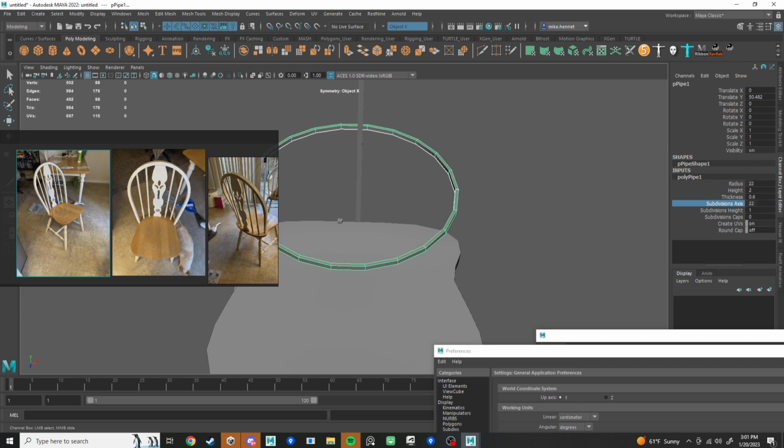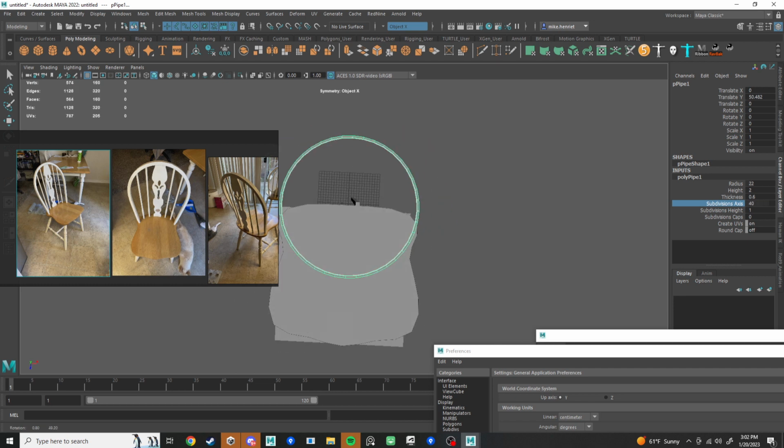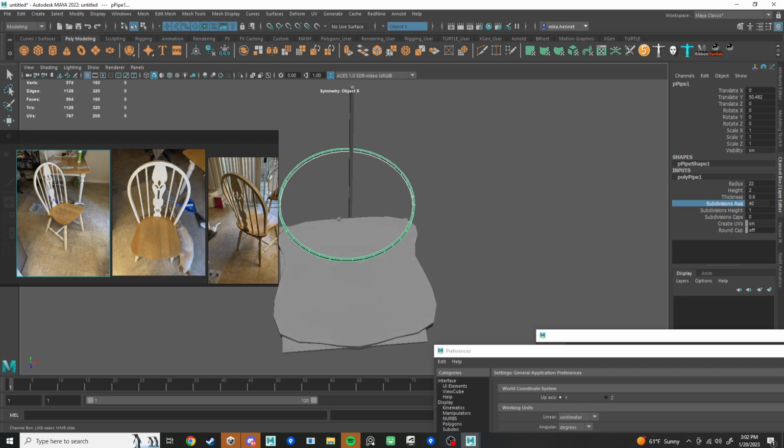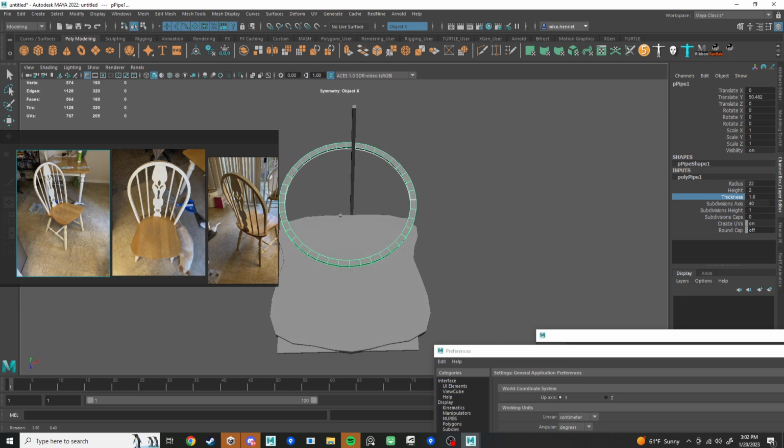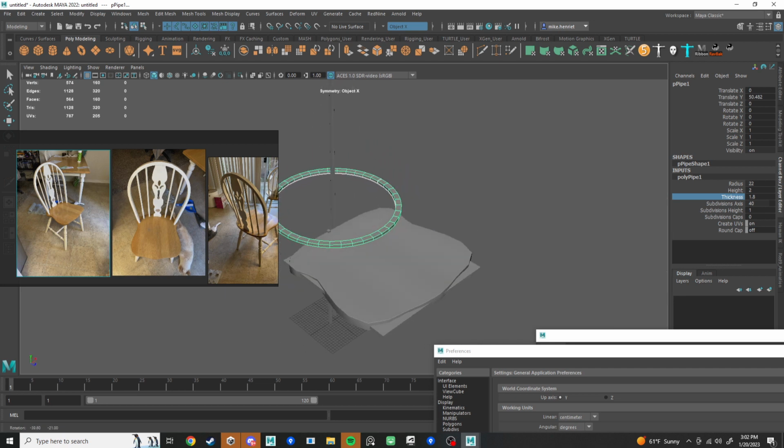Whenever I'm changing any attribute in here, usually I'll just left click the word and then expand the amount. Let's do like 40 so we get a nice clean curve up at top. And then let's do thickness. Let's add a little bit, right? I'm just visually looking at that picture, and I feel like that's a good amount.